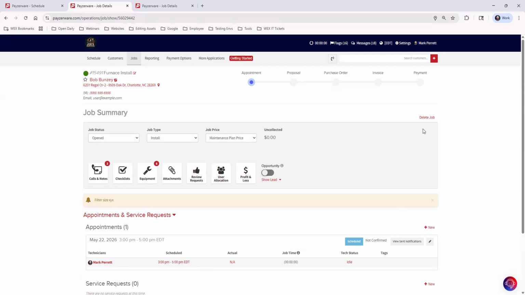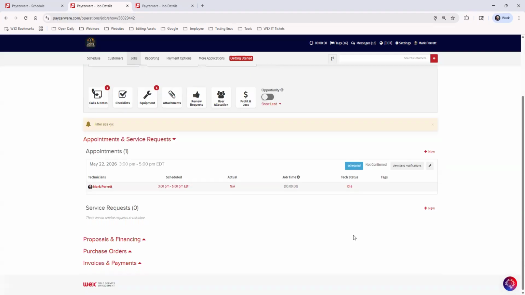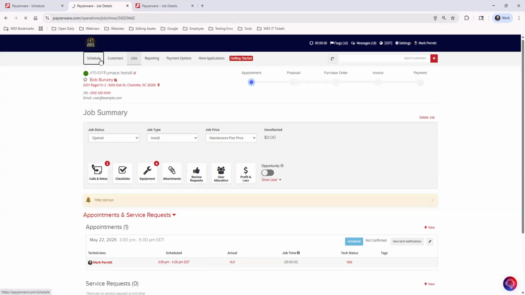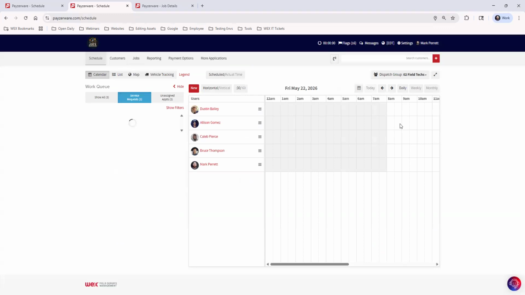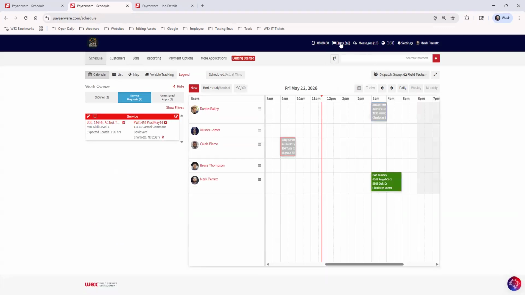Wait a minute. Oh, where's the flag button? Interesting. So usually there's a flag button right here. I am in a test account. Let me check something. Flags are here.